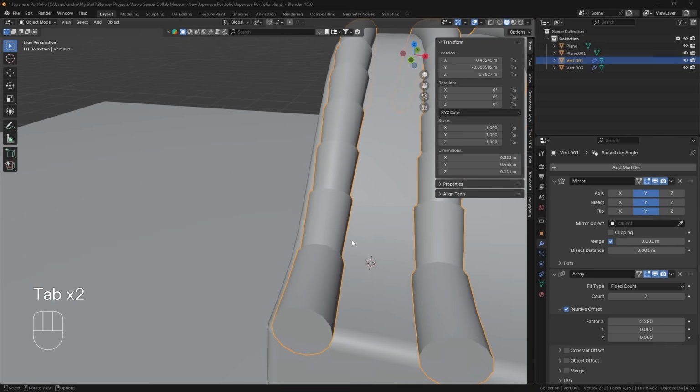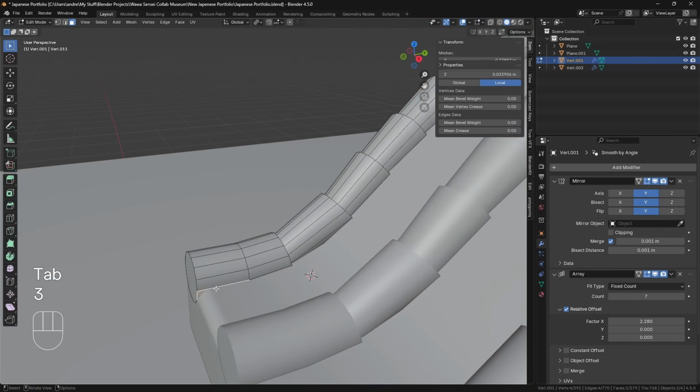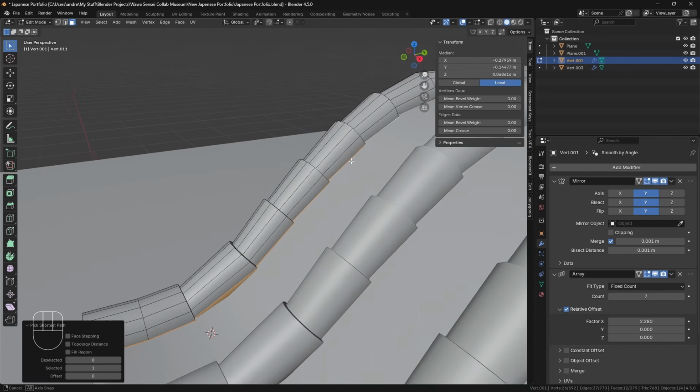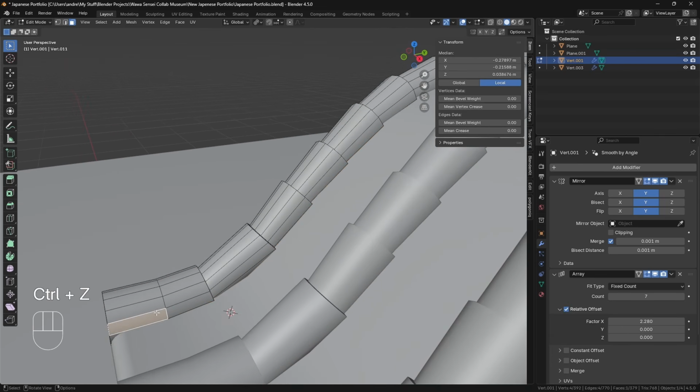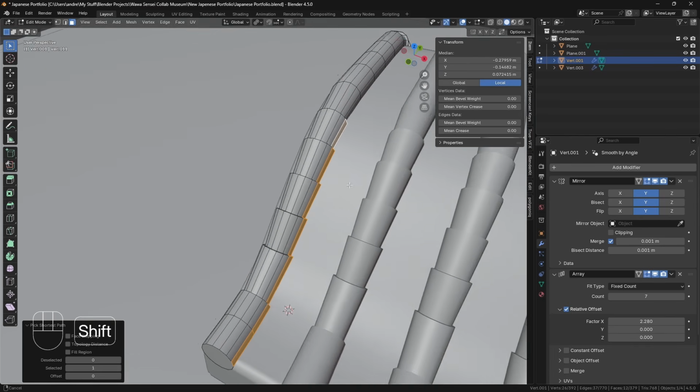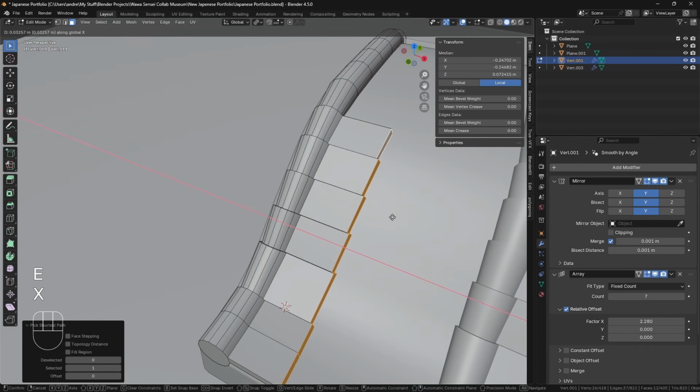If you want to add some tiles, you can easily just select one of the sides, hold Control to pick the shortest path. And maybe we can select over here, hold Control and select the shortest path. Hit E and then X and then just extrude outwards.